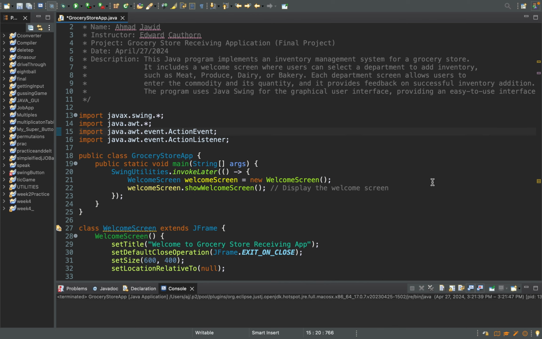Hello, this is AJ, and this is my final project that I want to walk you through my code. First, I created my header, and my project name is Grocery Store Receiving Application, which is my final project. And I wrote a very brief description about my project.